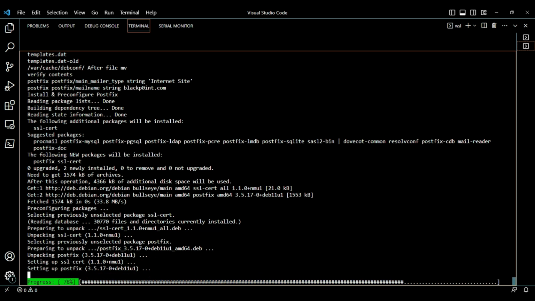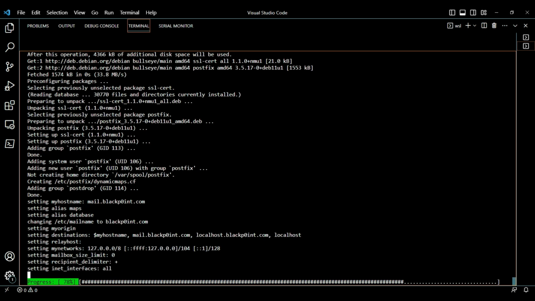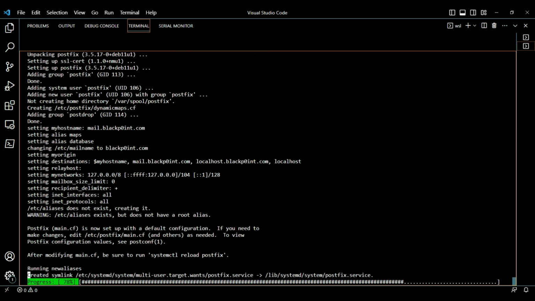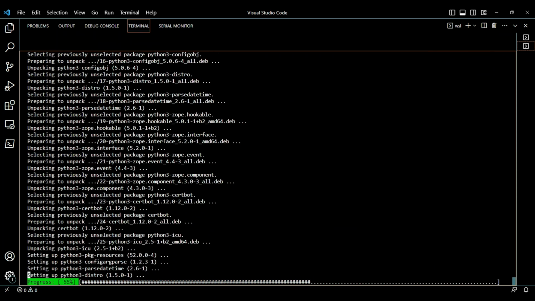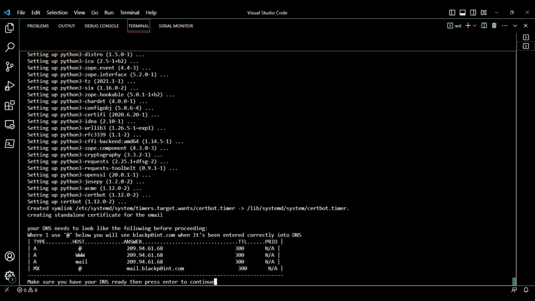Now it's setting up Postfix and automatically configuring Postfix for you. Before we proceed with SSL certificate generation, it just prompts you to make sure that you've put in these records. Now where you see @, it's going to be, in this case, blackpoint.com. You can either leave those records blank when you're typing them in like I showed you, or you can put the @ symbol and the host will automatically generate. So these subdomains will be www.blackpoint.com, mail.blackpoint.com, and blackpoint.com.